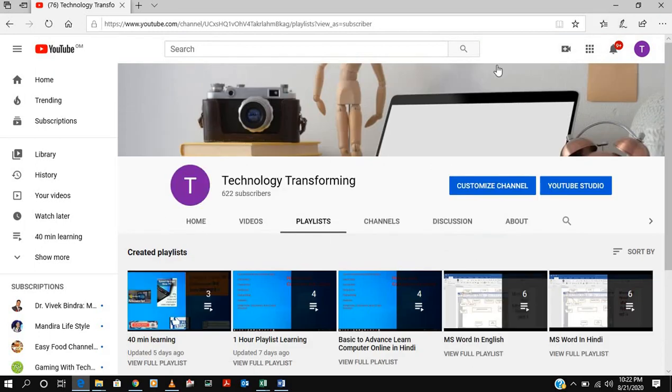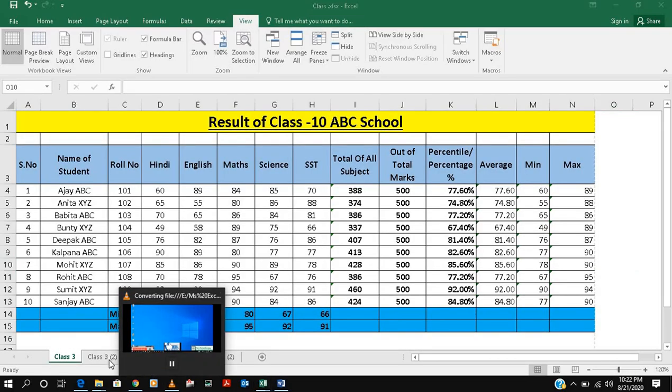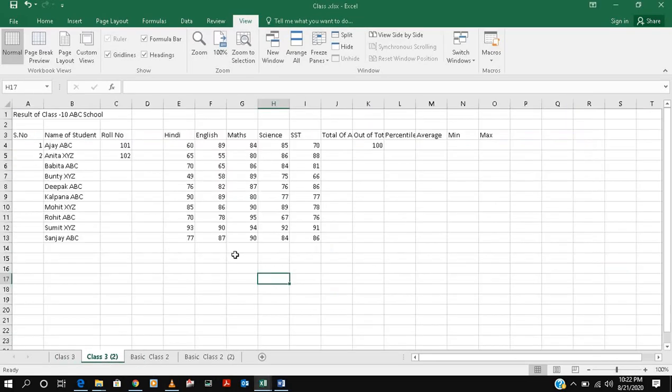Okay friends, we'll start today's session. I have already made some details readily available with me, and this data will show you how we are working in Excel. I have taken some data: the school name is ABC, I have 10 students, and I have already put in some marks. We'll do the remaining things in this session. First of all, we'll do formatting.